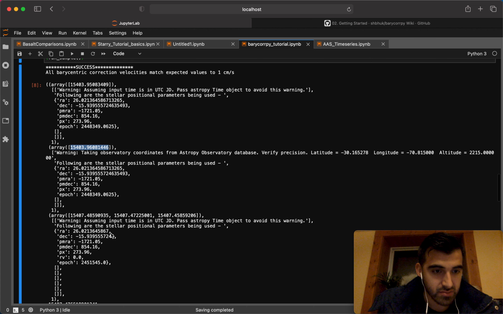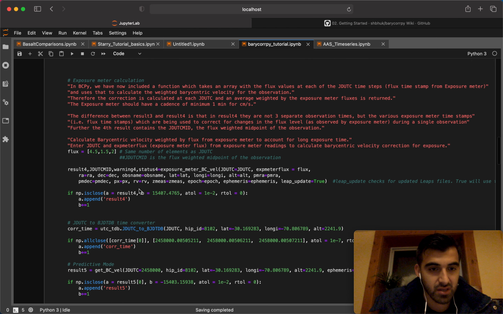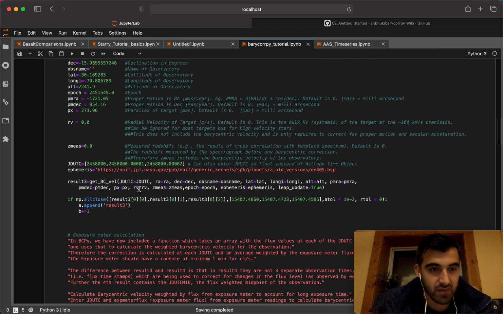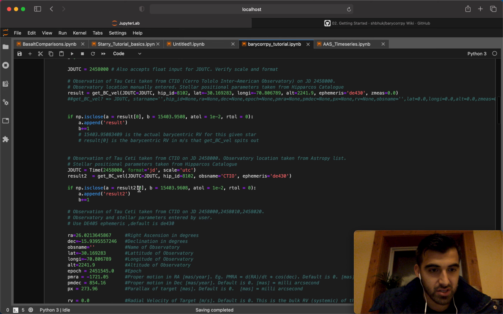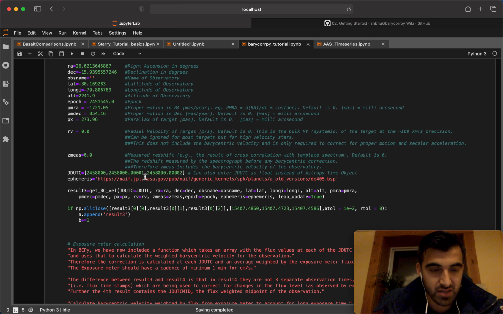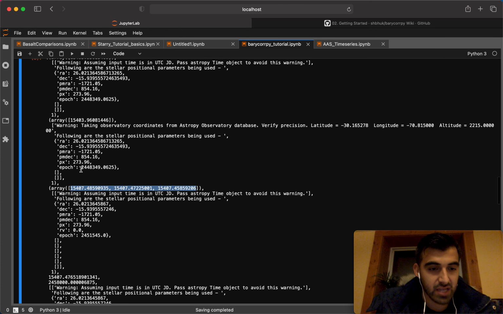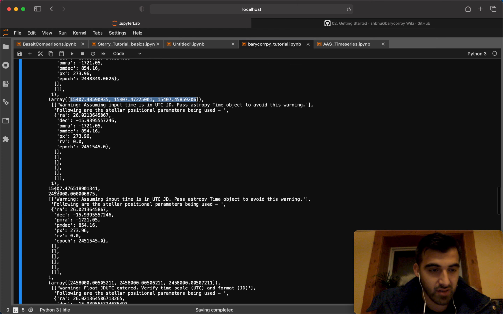Now, scrolling on down, result 3. So now we have 3 different barycentric radial velocities, all corresponding to the same star, and this is what we would expect because in result 3, we gave it 3 different Julian dates. So it was able to convert these 3 different Julian dates for us, given all of these parameters that we put in. Now, the last one we want to look at for now is result 4.